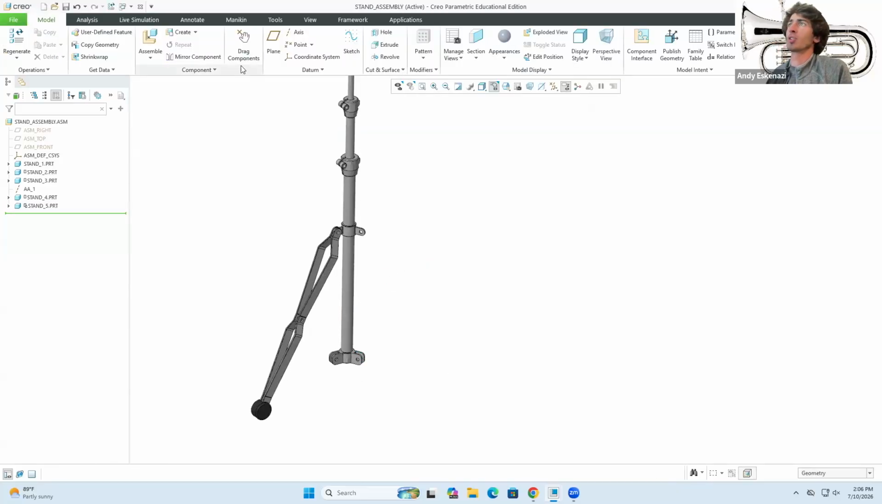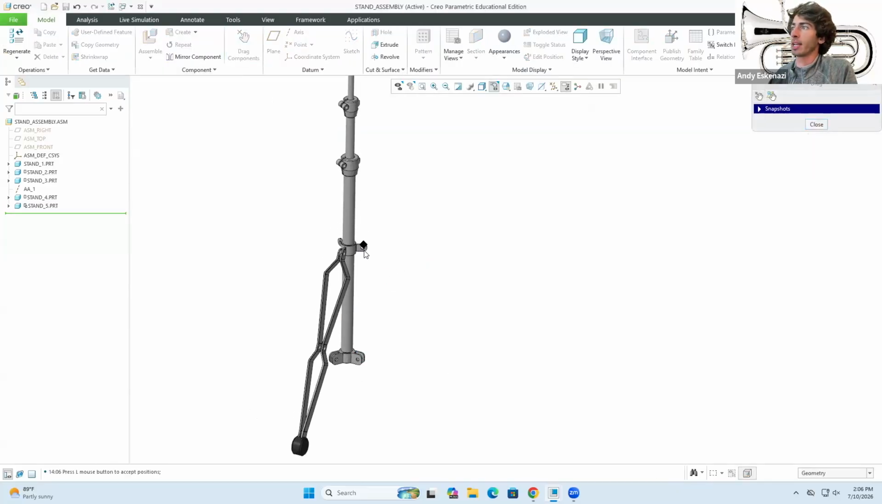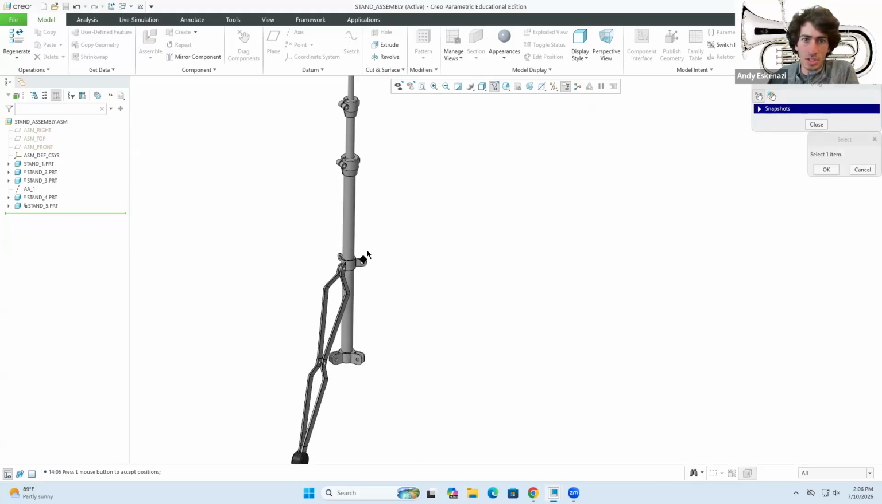Then another, so look, if I go to drag and I click in there, it is allowing me to do this. It's just that the more components that I add and the more constraints that I add, suddenly this just doesn't move at all. So you just have to make do with what you have.